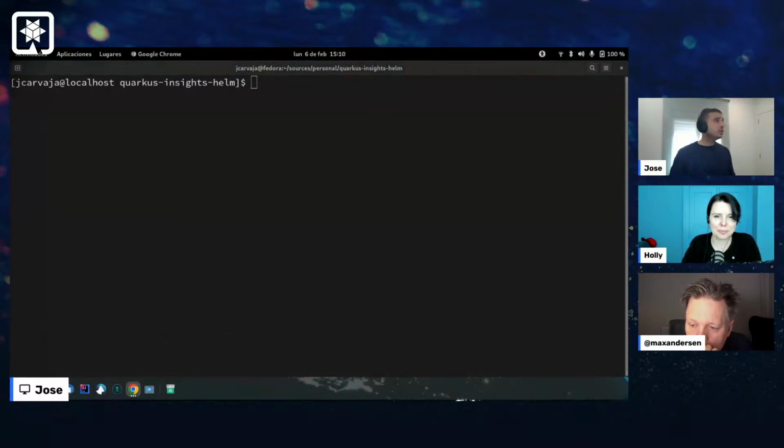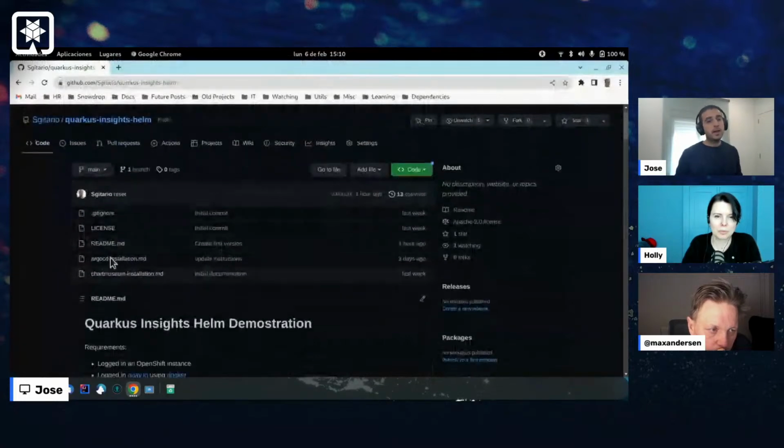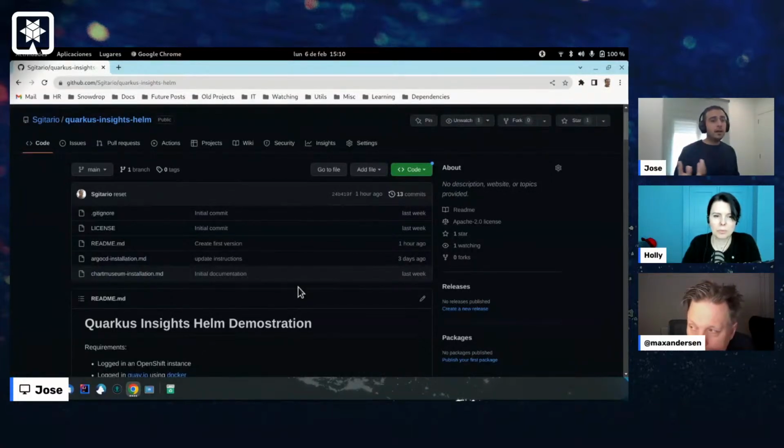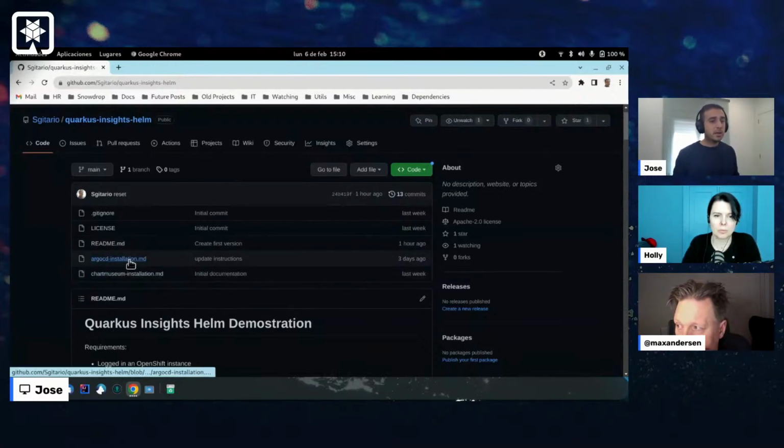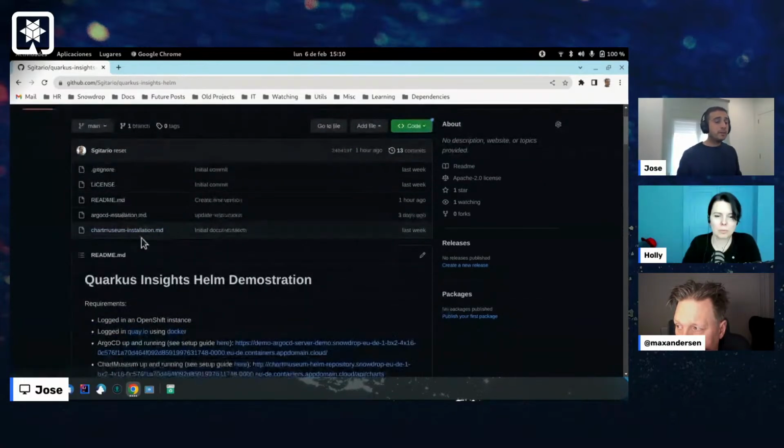For this demo, I'm going to use a Git repository I created beforehand, the Quarkus Insights Helm. In this repository, I provide some information about how to install Argo CD. I'm going to use OpenShift, so I use the Argo CD operator. It was really easy to install, but I provide some documentation here. And I also installed a Helm repository. If we have some time, I can demonstrate that the Quarkus Helm extension can also push the charts directly to the Helm repository.